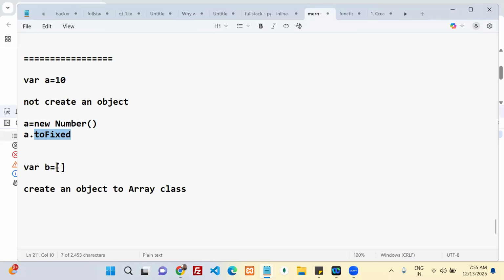If it is a complex data type like this, it directly creates an object. If it is a primitive data type, the conversion happens at the time of consuming the member. At runtime only, it creates an object of the corresponding class. Agreed?